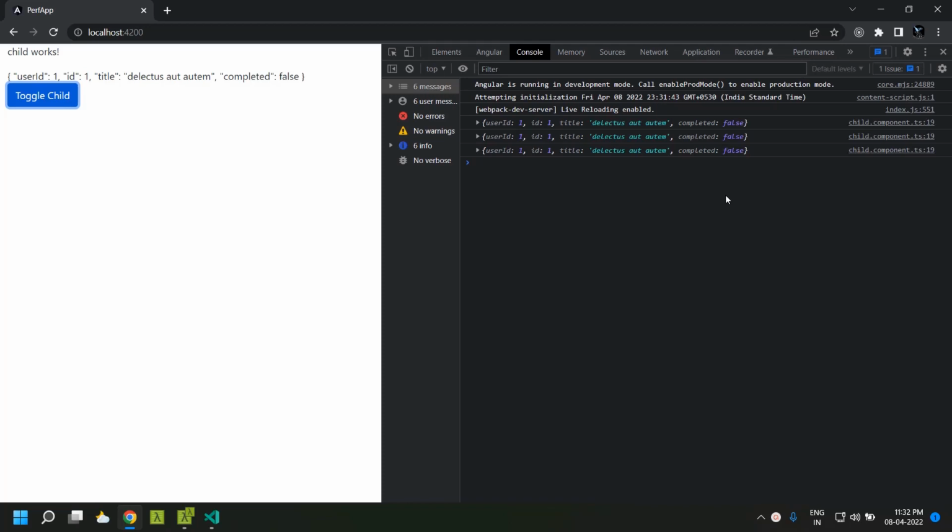Hope you are able to get a good idea about the different ways in which we can unsubscribe from an observable and how to prevent memory leakage within our application so that our application remains performant.